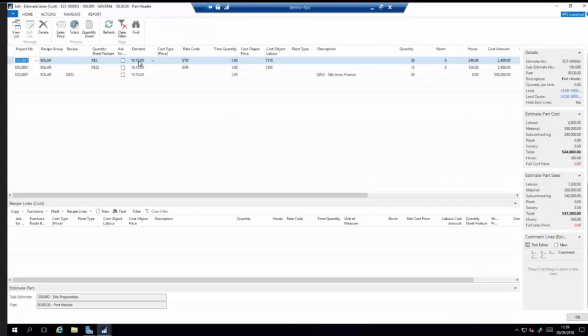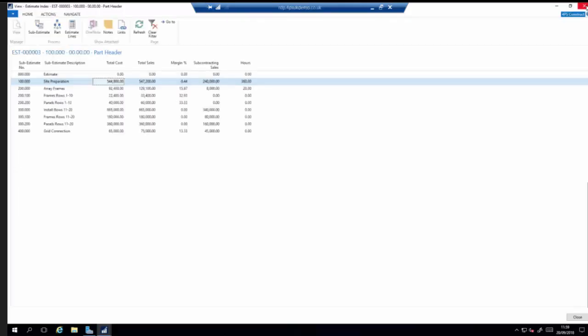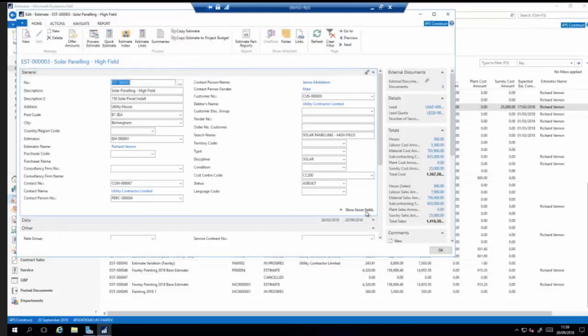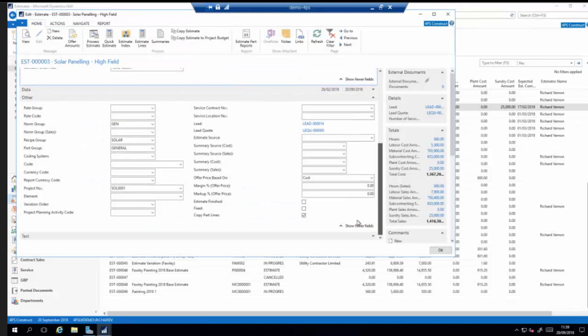Now, by default, that will be the standard element. So if you create an estimate that isn't linked to a project, you'll get the standard elements when you search in that particular screen. However, if on the estimate header you come down and select a project code, once that project code is selected, you can then estimate the element structure that you prescribed for that particular project.